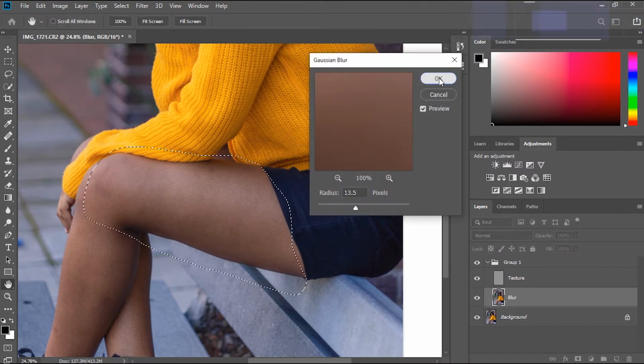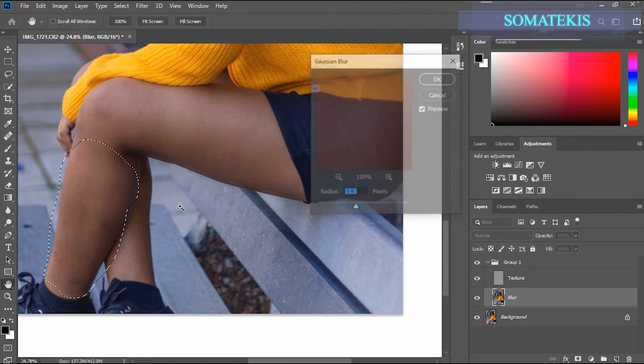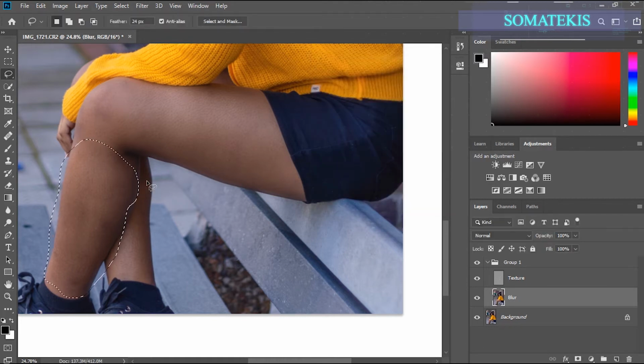Then you blur the thing. You don't want to have straight lines here. That's why you should feather the thing. Alright.